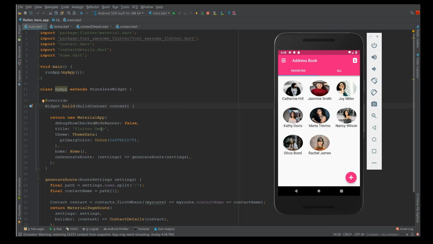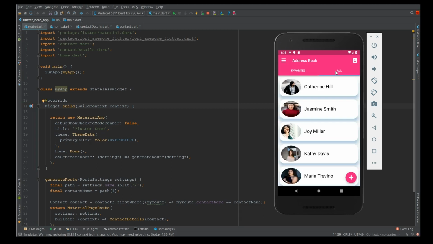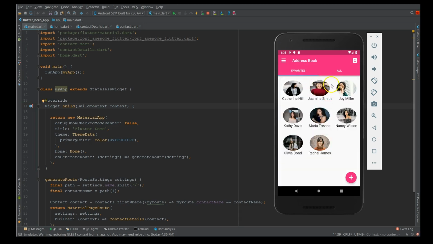Today I'll be showing you one of the cool widgets of Flutter, which is the hero widget. So here I have a sample address book page which contains favorites and all, which is a two tab app, and here it contains the list view of the contact details, and here it has the sliver grid with the circular avatar of the image.